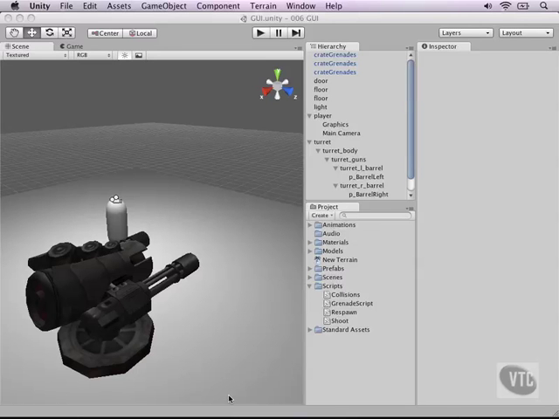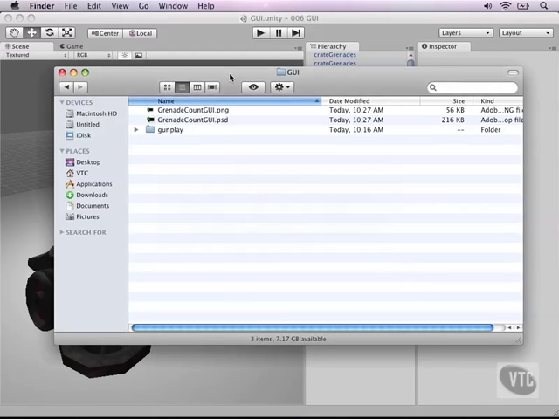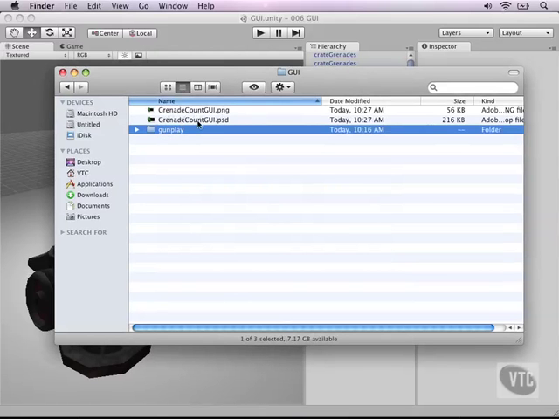In this video, we'll start with our first GUI object. Now, if you open up the files that come with this course, then you will find in the files a folder called GUI, and in that folder you will find a couple of files. One of them is called Grenade Count GUI, and that's a PNG file, and then there's a folder Gunplay and a Photoshop file in case you want to modify things.